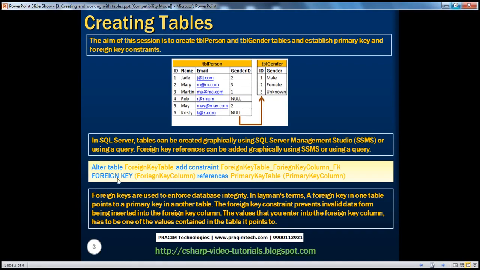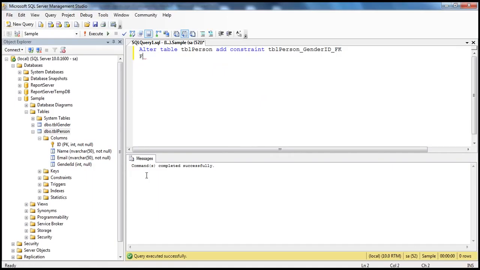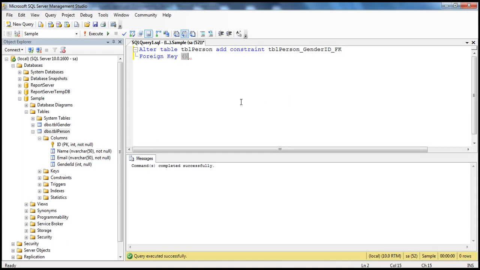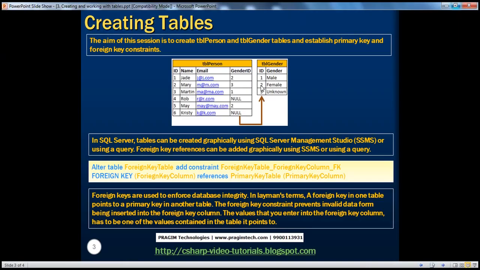So if you look back, foreign key, and we need to specify which column in TBL person table is going to be the foreign key. In this TBL person table, gender ID, so we specify gender ID is the column that we want to mark as a foreign key. But then if this is a foreign key, then it has to be a primary key of some other table. So which is that other table in which we have to look up the primary key column? In our case, it's going to be the TBL gender table. So this column is going to reference TBL gender table and ID column.